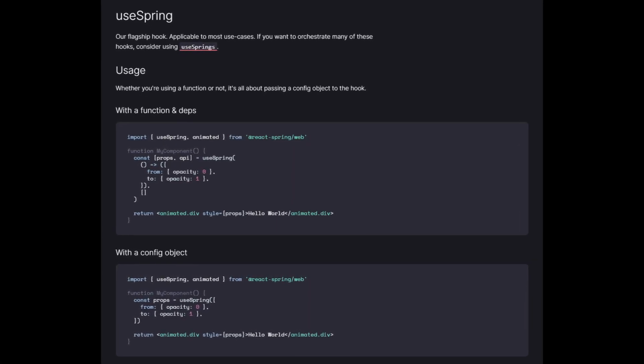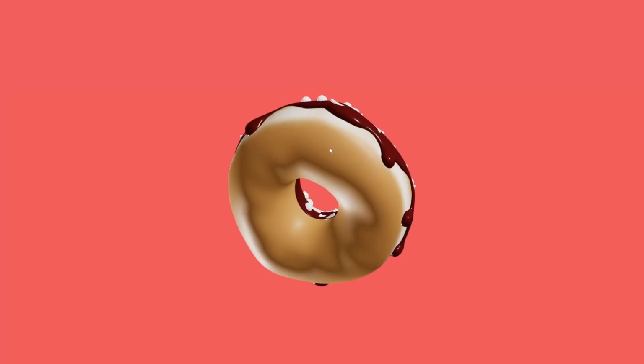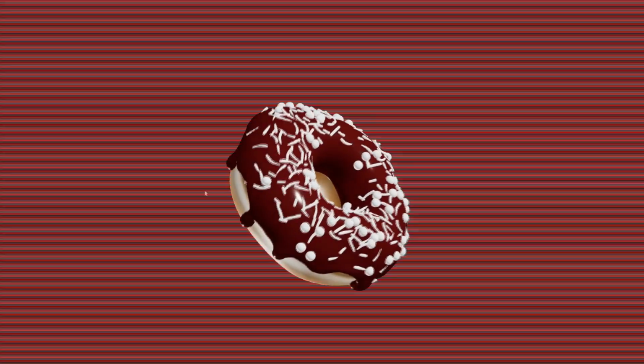My idea is pretty simple. When the user hovers over the donut, it should get bigger, and when the cursor leaves the donut, it should return to its normal size. And React Spring actually makes this quite simple for you.